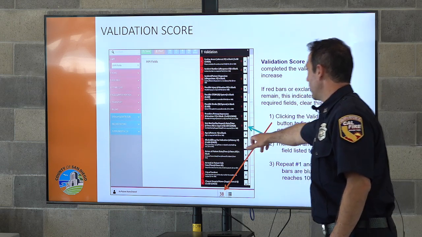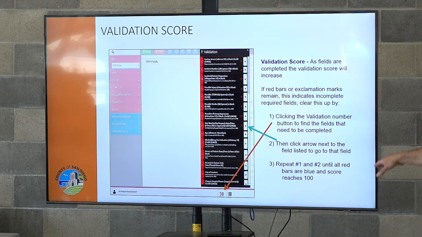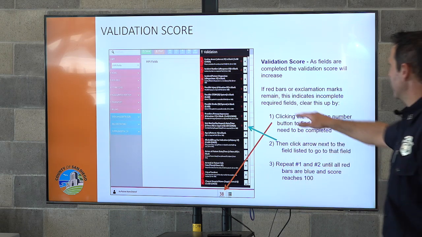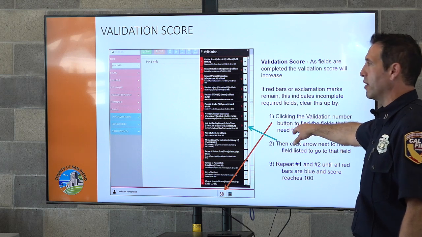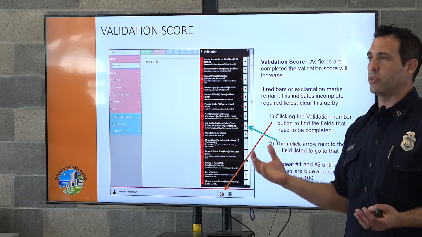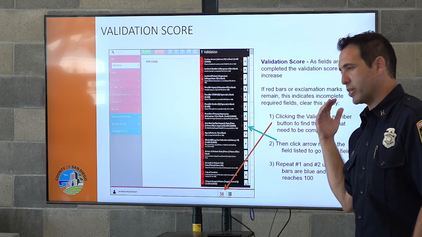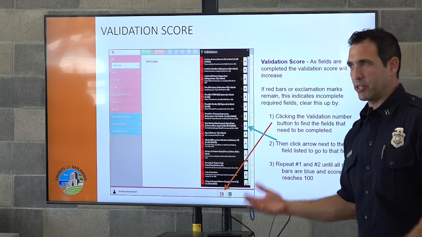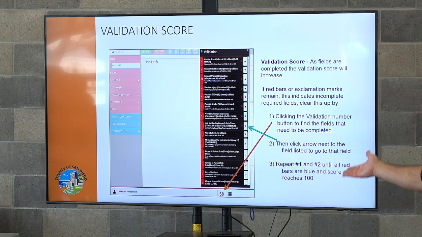If you click the arrow on the right side, it'll take you right to wherever that missing field is, and if you hover over the exclamation mark, it'll tell you why you need it. Here it says this field's missing. I click the arrow, it takes me to that area, and I hover over the exclamation mark. It says you need to have an at scene time because you said you were canceled at scene. If you were canceled prior to arrival, change your disposition to cancel prior to arrival, and it will no longer ask you for an at scene time.